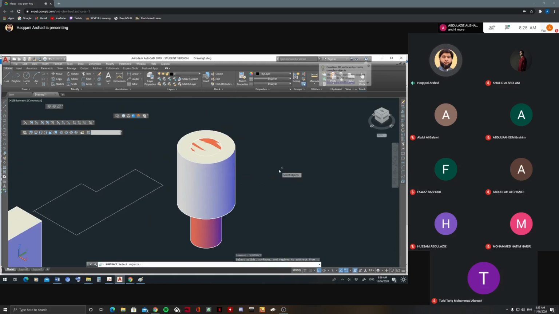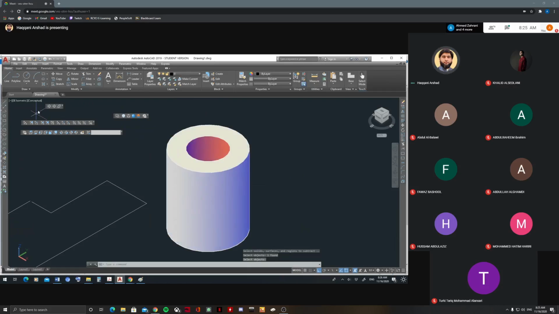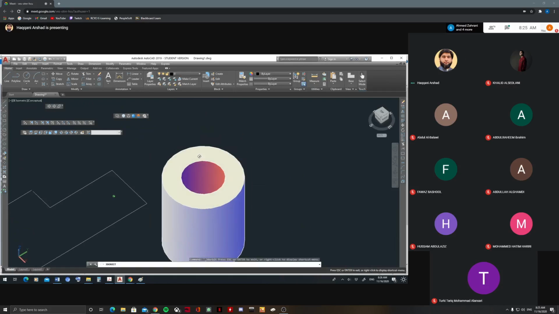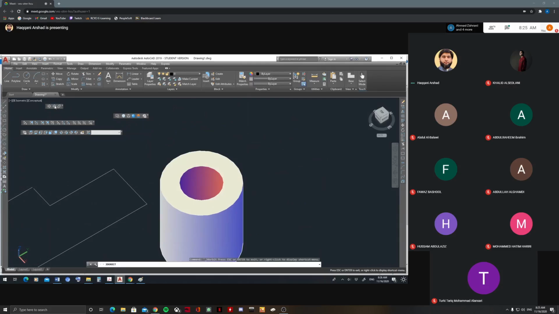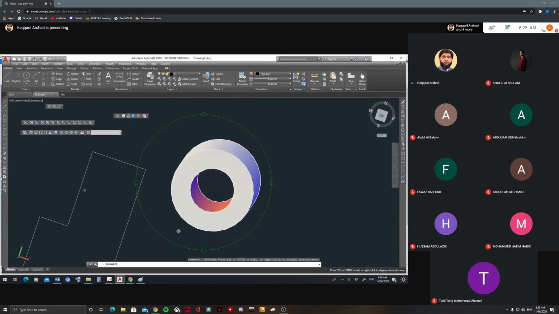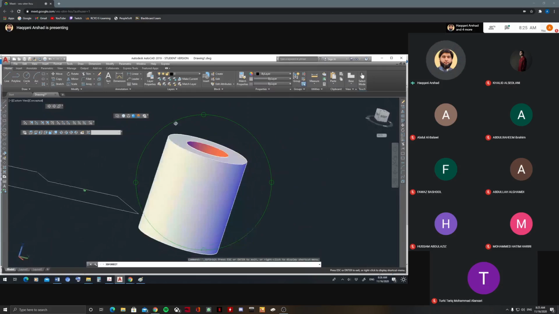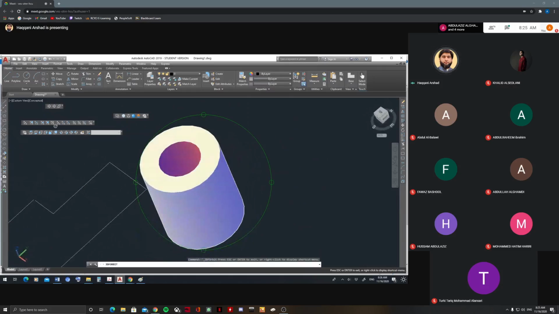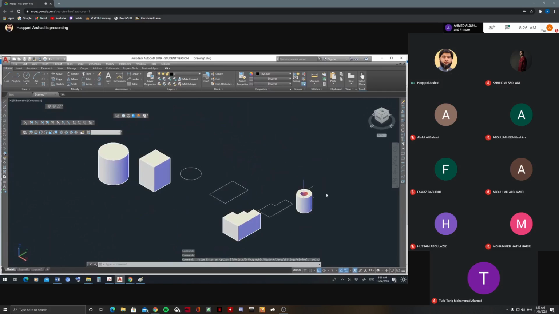So how you subtract? First click the big body. Okay, enter. Then click the small one which you want to delete or which you want to make a hole, like this, and then enter. So now you have the hole inside. When you click the orbit, you can see like this. See, there's a hole. This orbit is to see in 360 degrees. This is orbit. You can go for orbit. Let me just go back.